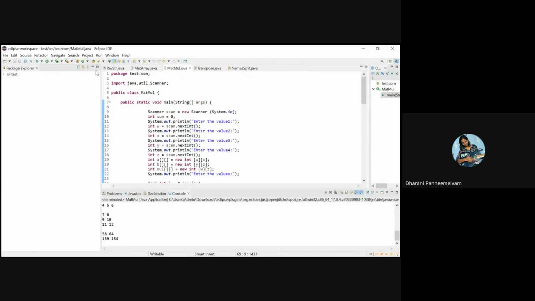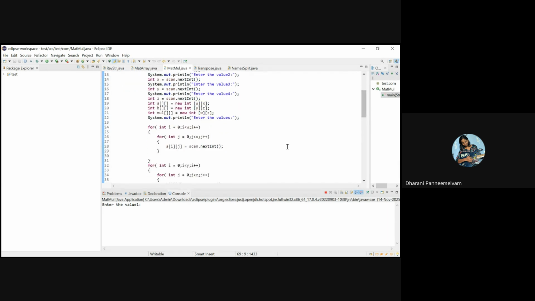I'm going to explain the matrix multiplication. What I did was get all the values from the user itself, including the size of the matrix. So I'm going to give different sizes. First matrix will be 2, 3. And for matrix multiplication, the columns of the first matrix and the rows of the second matrix should be equal. So I'm giving it the same. And now I'm entering the values.